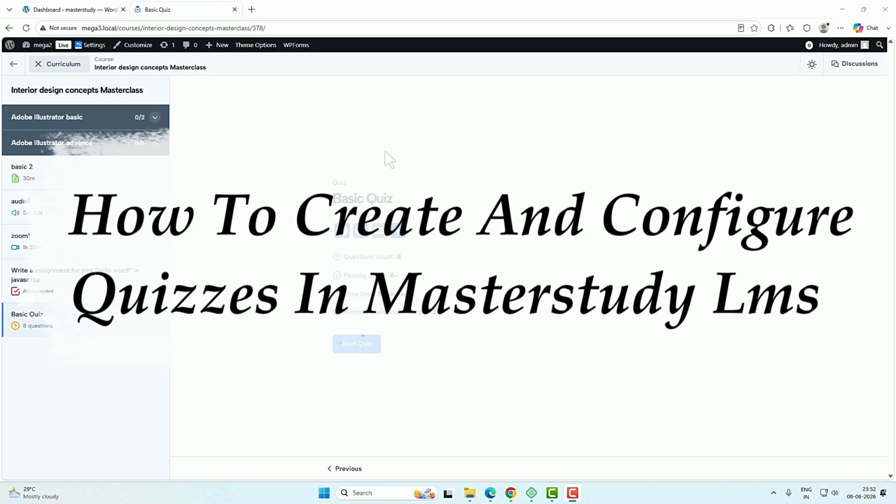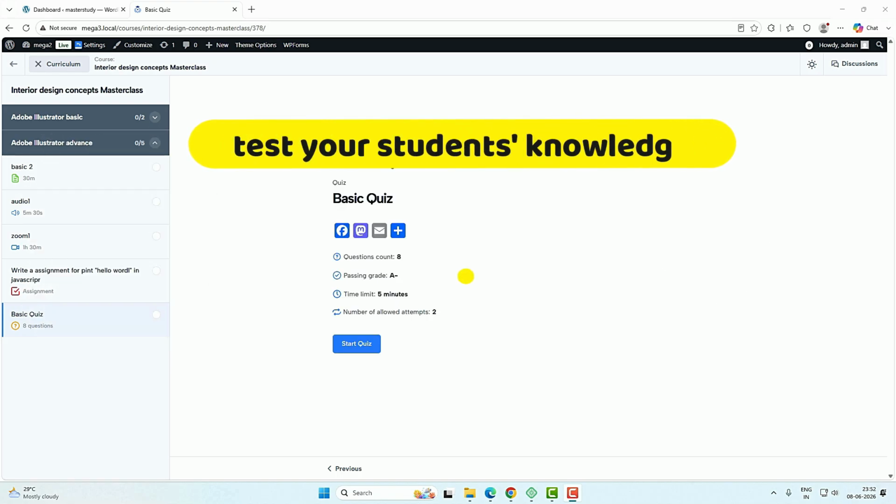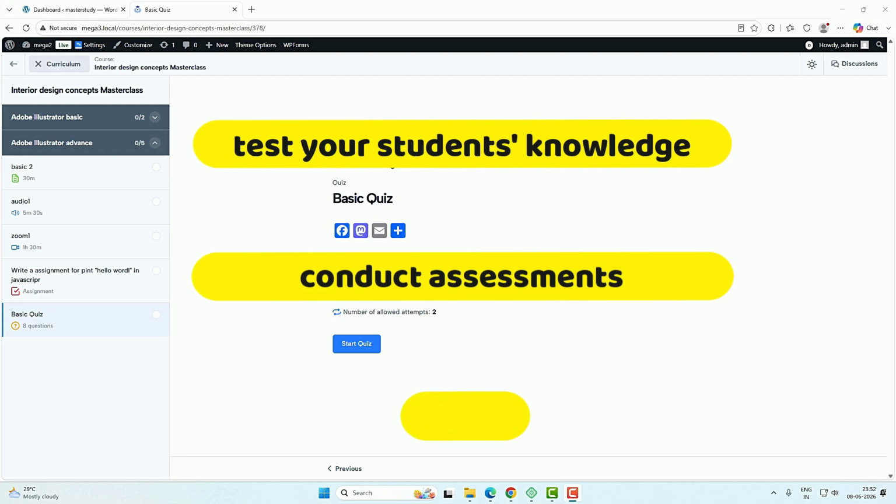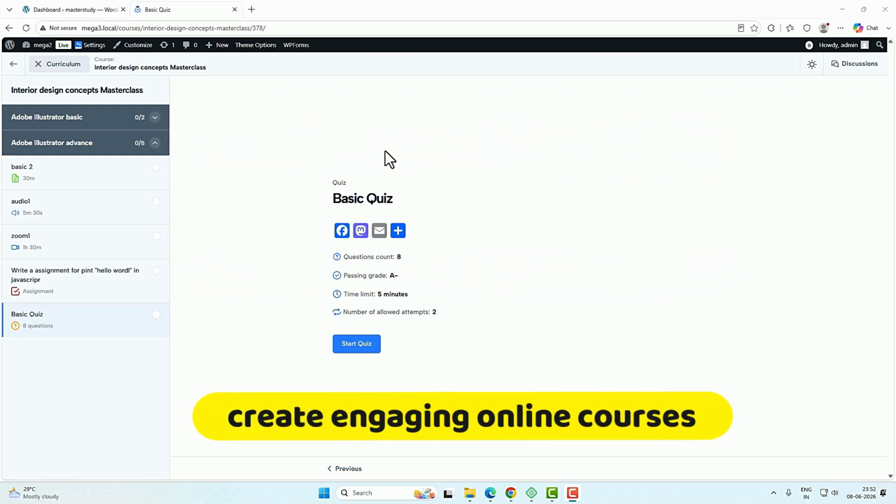Quizzes in MasterStudy LMS. If you want to test your students' knowledge, conduct assignments, or create engaging online courses, then quiz is a very essential feature.